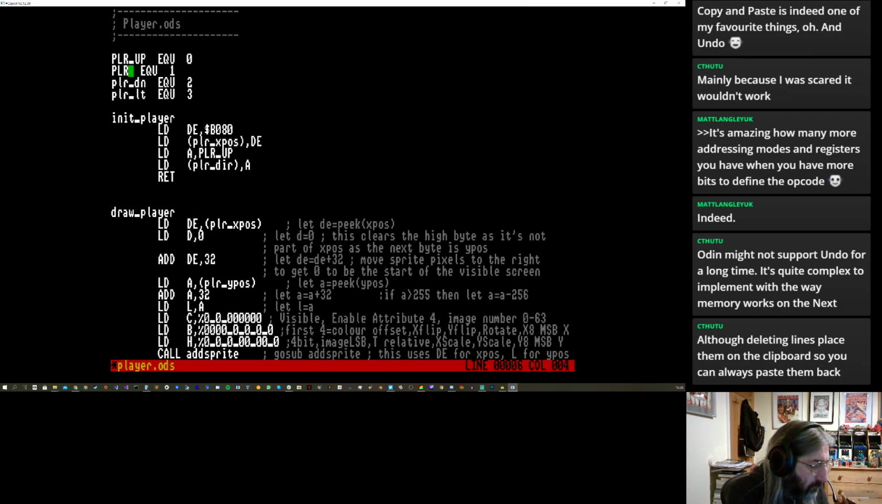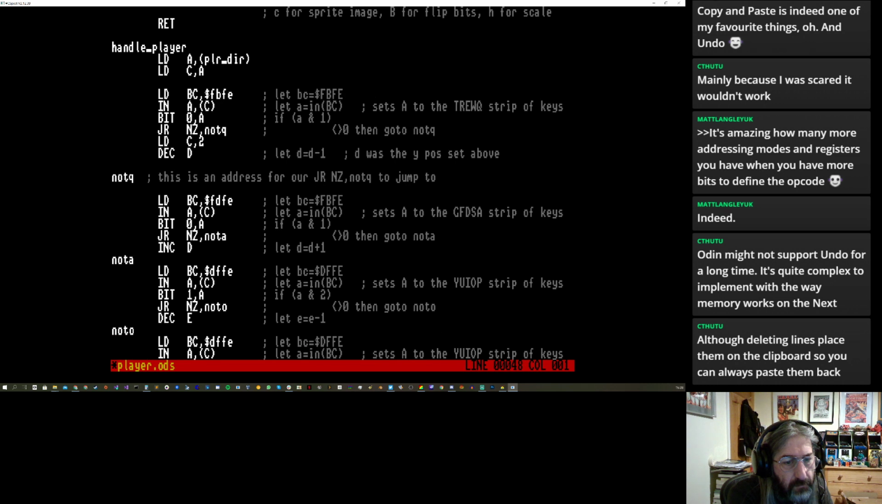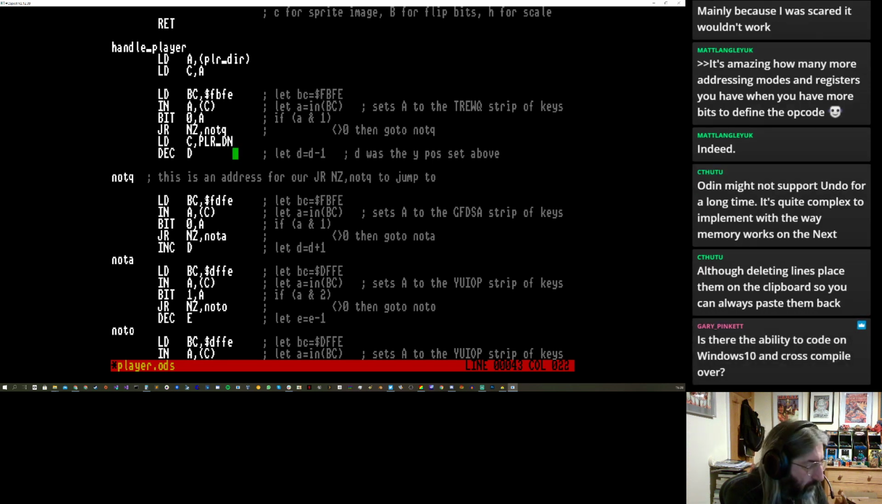PLR underscore right, PLR underscore down, PLR underscore left. So in this, it will be nice and easy now. So we just do PLR underscore down, and then we can get rid of that.